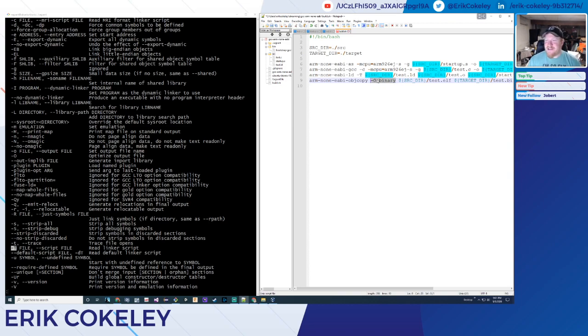Yeah, this tells it the output format, and we saw that there was iHex for Intel hex and some of the other formats, but binary is what we're going to want to say, like a kernel binary, for when we give it to Quick Emulator.